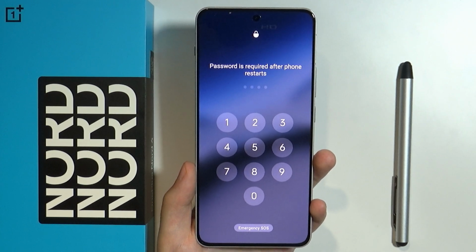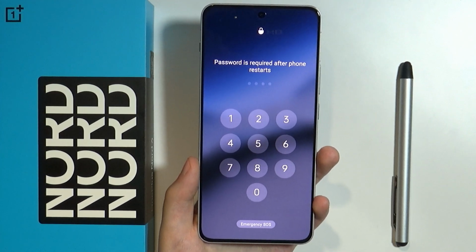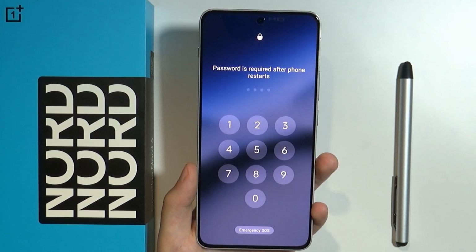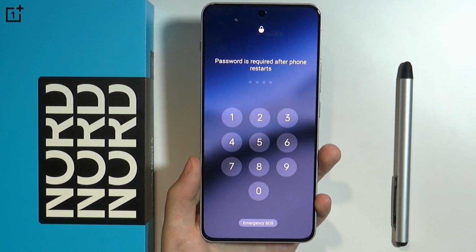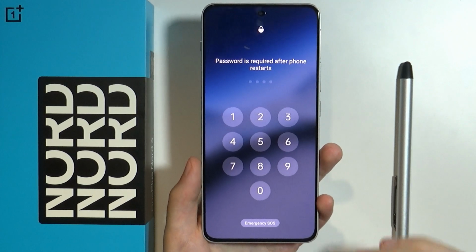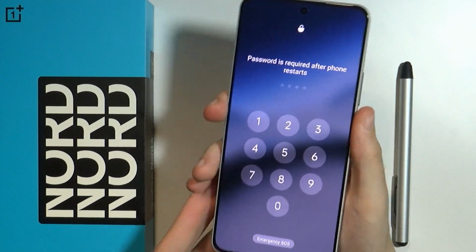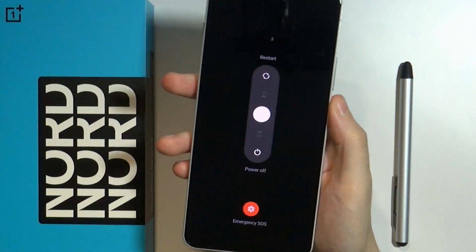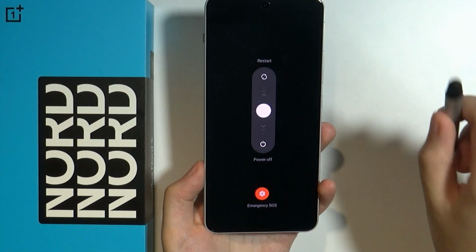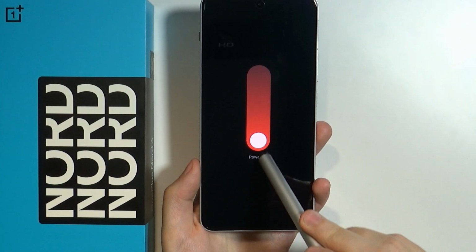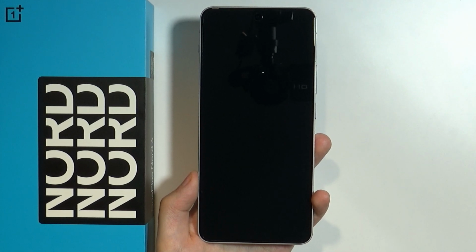So we will need to perform the factory reset by using the recovery mode, and in order to do that you need to first of all turn off your device. So you want to press the power button and volume up button together. One more time. There we go. Of course, this opens the power menu, and you want to slide this white circle towards the power off option.